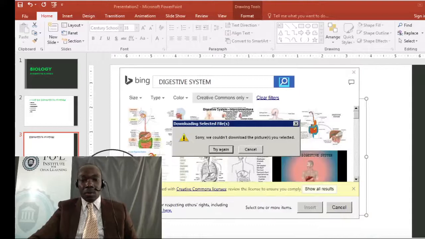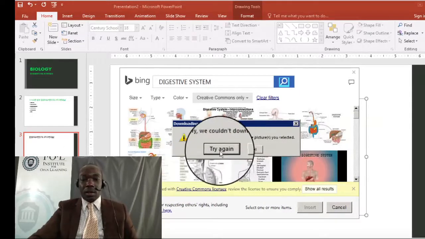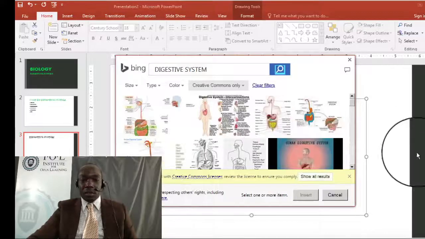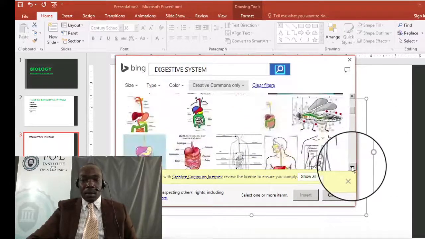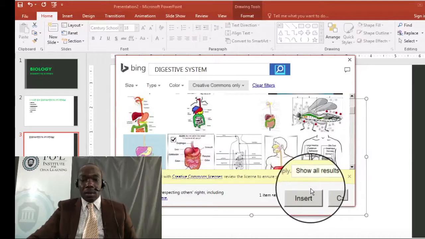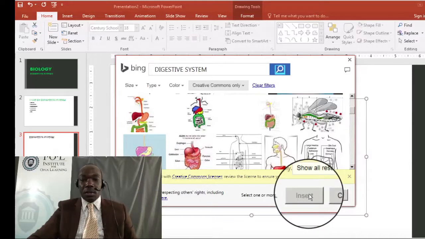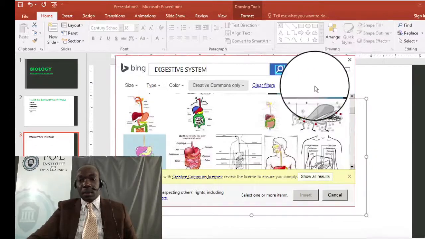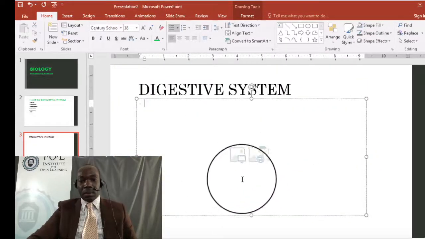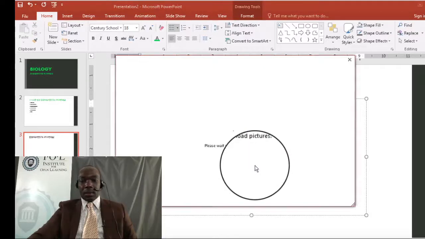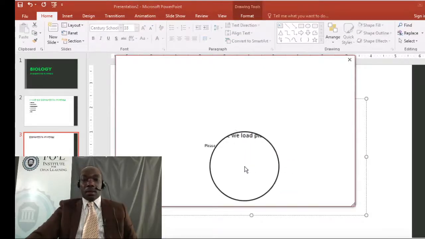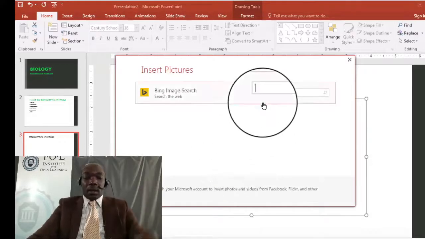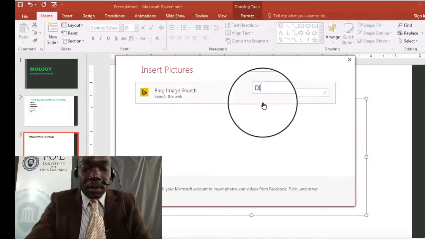Sorry, we could not download the picture as selected. Let's try another one. Something could be wrong with my connectivity. Let me click on the pictures, insert. Okay, cancel it. Not yet inserted. Something is wrong a little bit with my internet. Let me do it again.